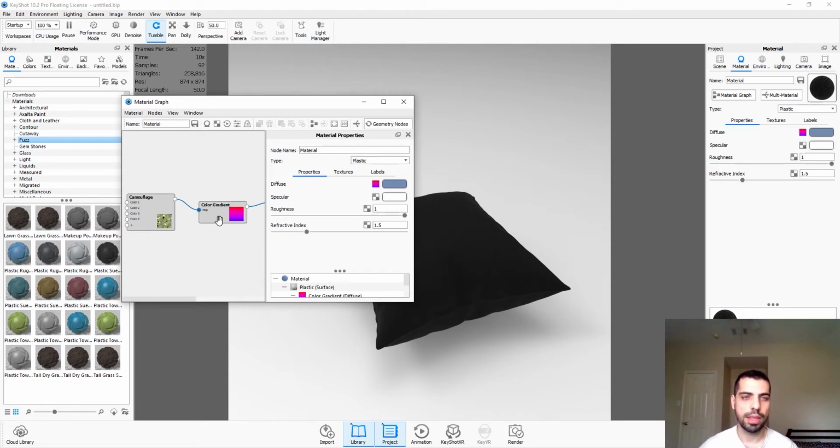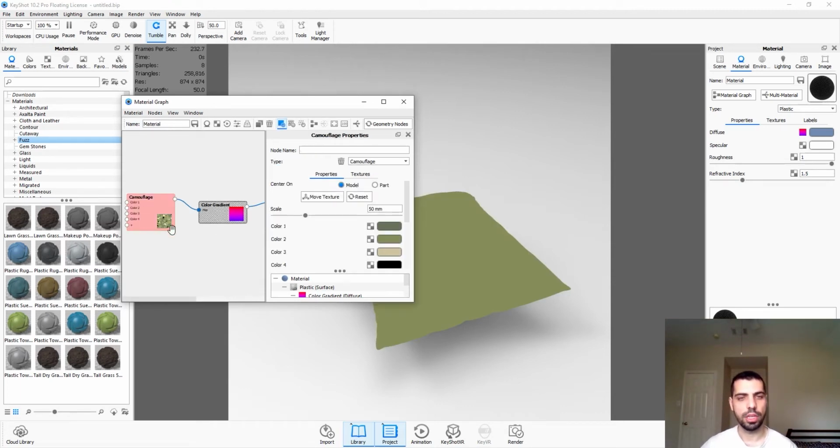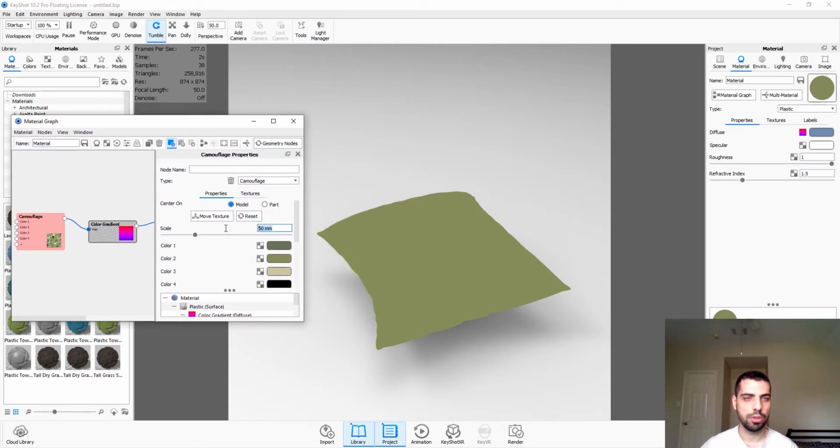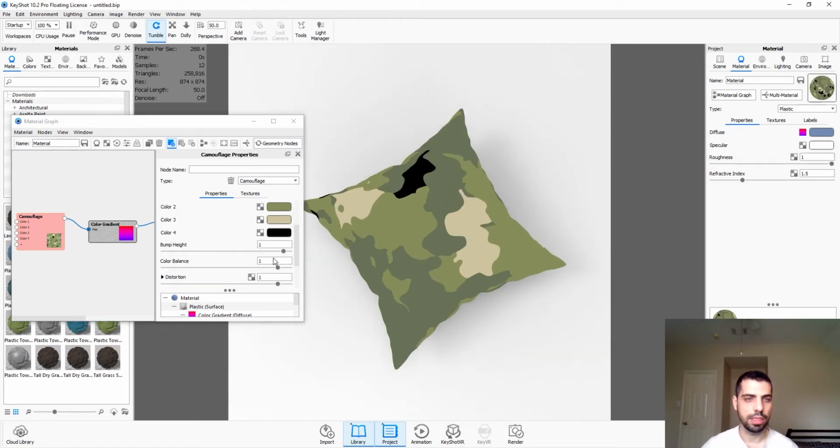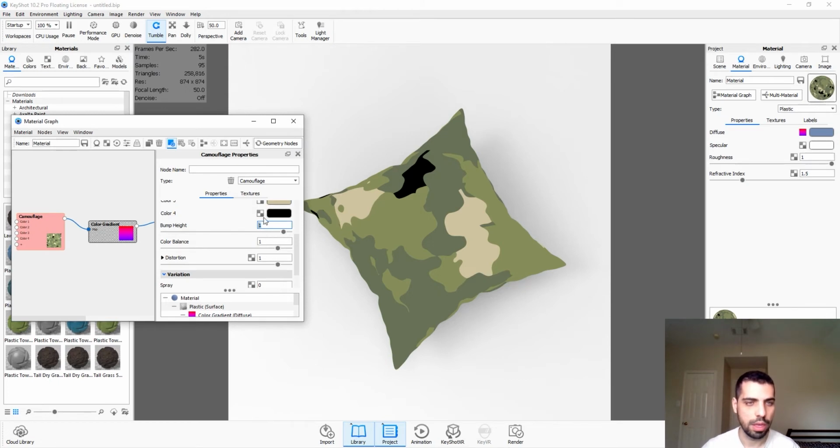So I guess the first thing we want to do is to change the camouflage, tweak it a little bit. Let's change the scale to 1, see how it is. Okay, I think 1 is enough. And a bump height, well, we don't want to do anything with the bump height. Distortion, let's distort it a little bit.